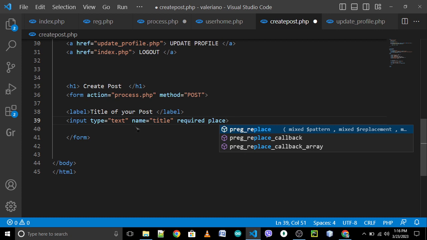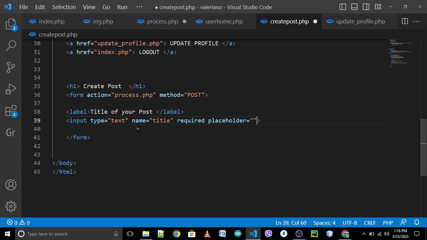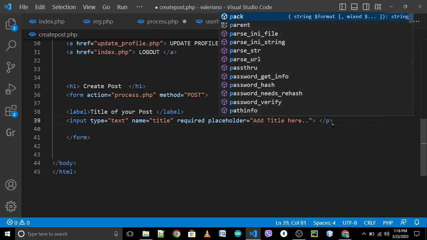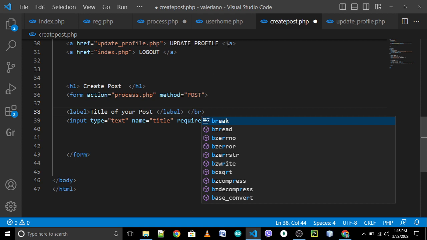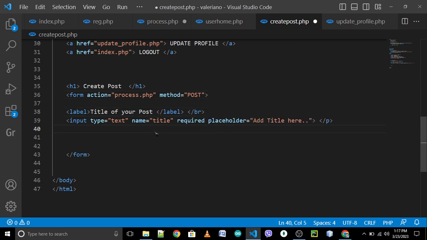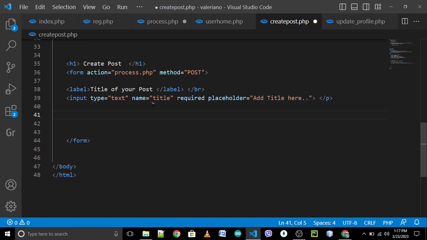Then you can put a placeholder. Placeholder, title here. Then slash p. This one is a line break. Title of your post.